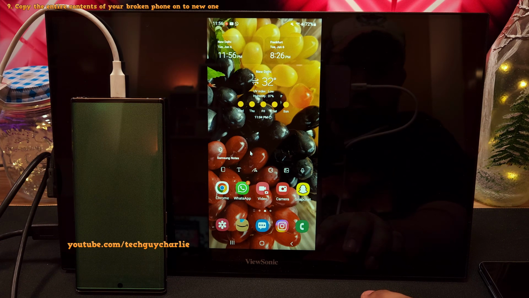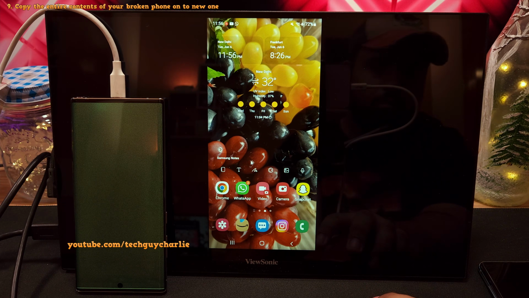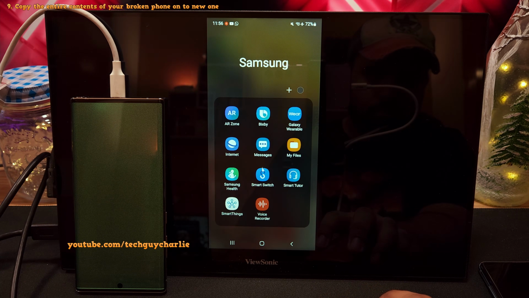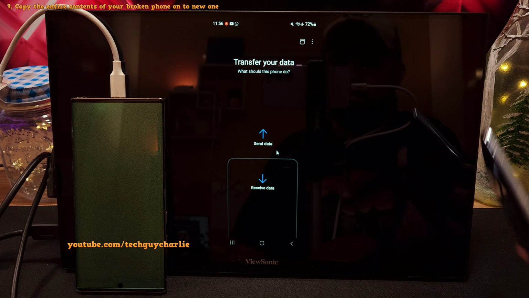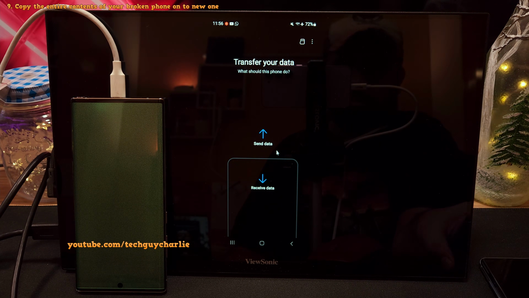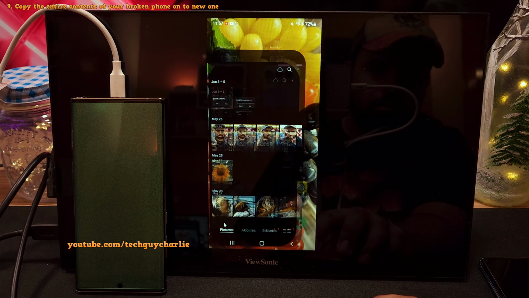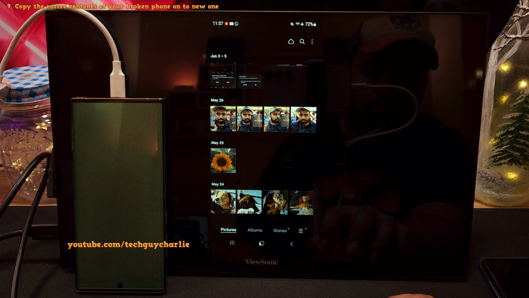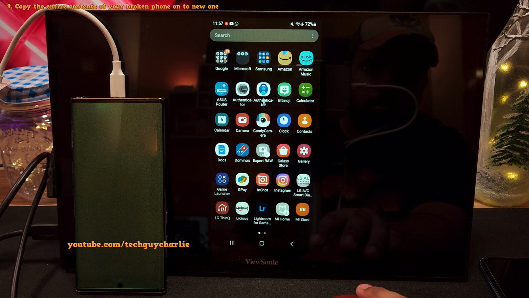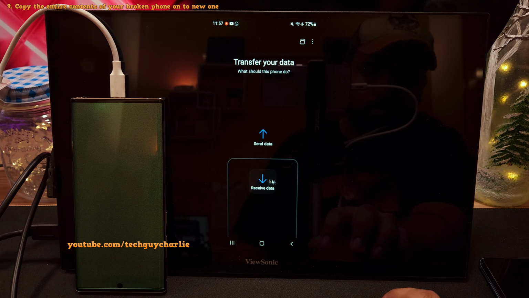So from here, you've got two options. You can choose to use the Smart Switch application to transfer everything onto another Samsung smartphone. And this app will transfer everything that includes your contacts, messages, apps, your photos and videos, accounts, etc. And this app comes pre-installed on every Samsung smartphone.